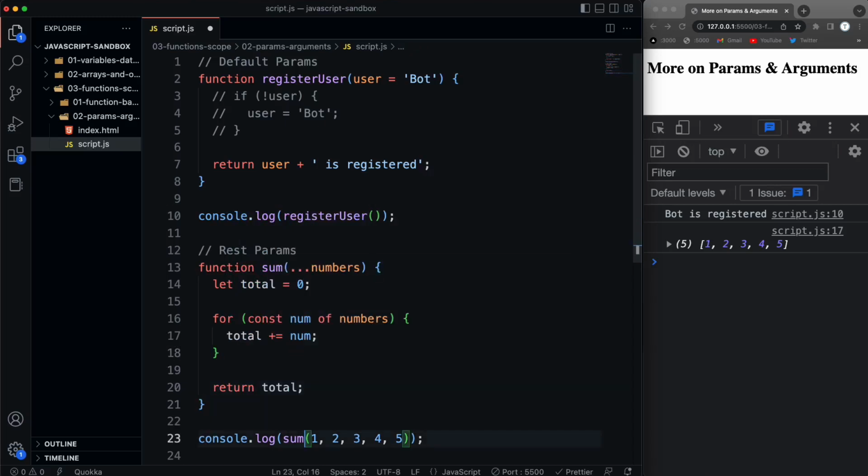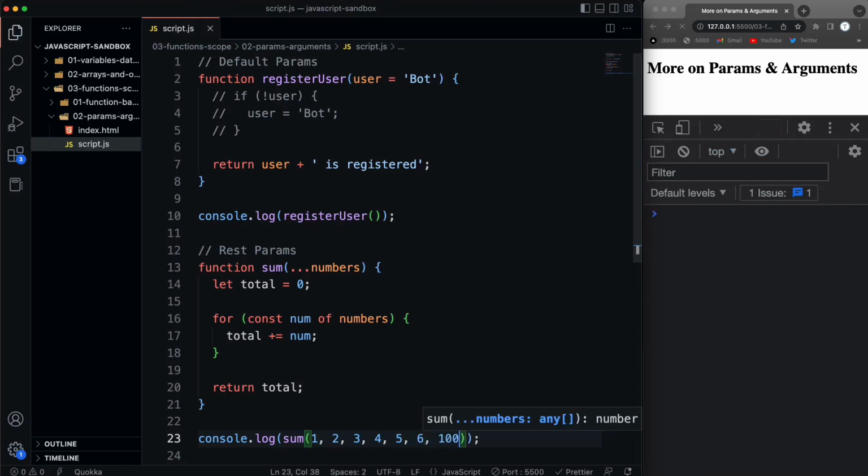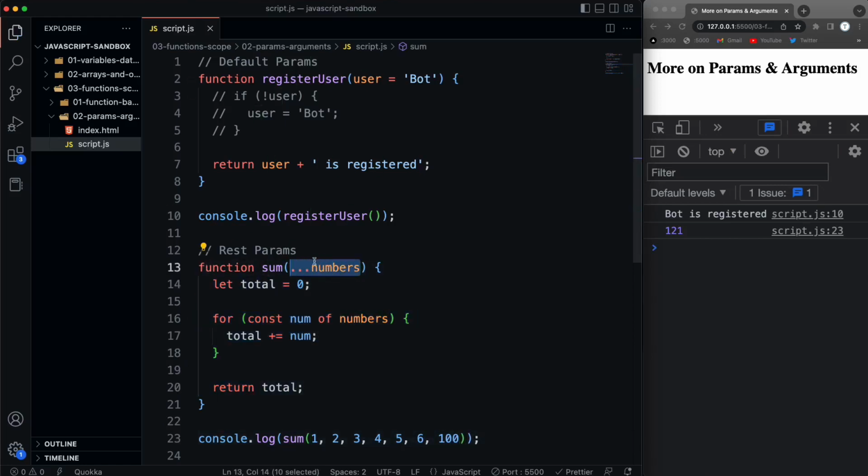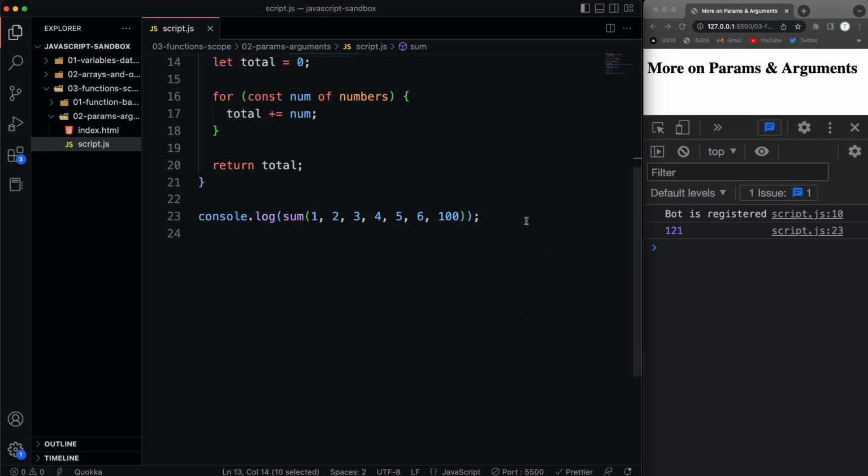Okay, so now if I console log sum and pass in 1 through 5, I get 15 because it's just adding them all together. If I add 6, 21. If I add 100, 121. And again, the body doesn't matter. I just want you to understand you can basically pass in an unlimited number of arguments using the rest operator, and that those all get put into an array.